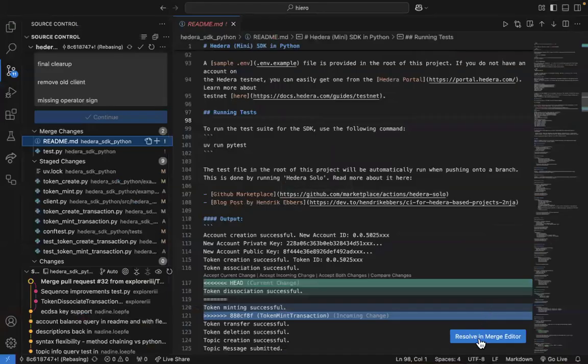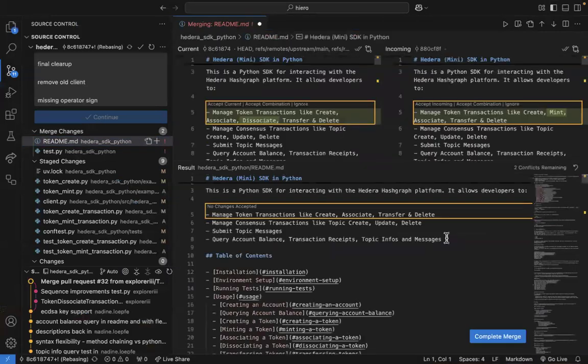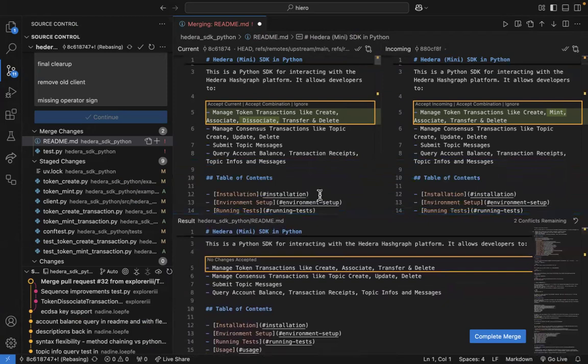So I want to open up the merge editor. And inside here, which one's the new one? Okay, these are the ones I'm trying to add based on my token mint branch. And these are the ones that are currently wanting to be added from the main. And we can see I'm trying to add mint, but I don't have any dissociate, but this one's dissociate, so it's not going to work.